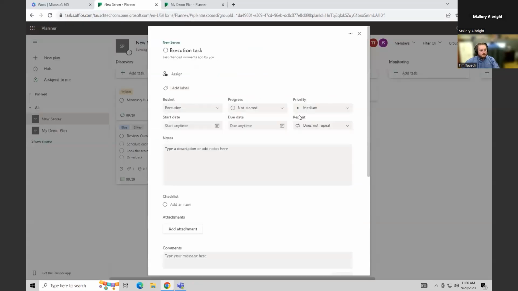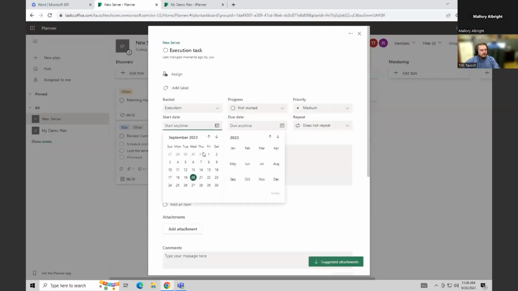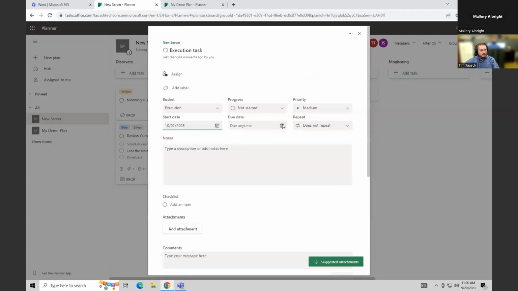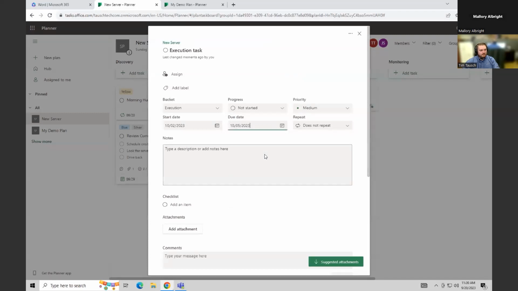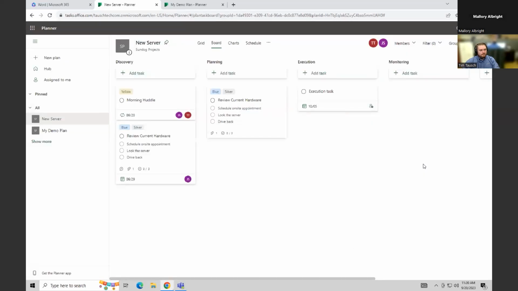And again, let's go in here. And I really want to demonstrate the scheduling feature. So let's go down and say this is going to start October 2nd. And this particular task is going to finish on the 5th. And that's all we need for that one for the moment.